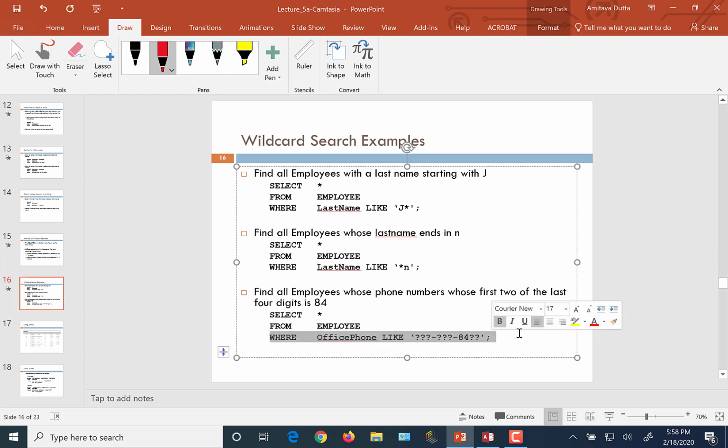So look at the WHERE clause. We are saying go through the employee table and pick out the rows where the office phone looks like the following example. So I'm providing an example of what the phone should look like. And this time, notice that I use the question mark symbol instead of star. Star is a wildcard. It matches any number of letters. A question mark matches exactly one letter. So notice the pattern. We're saying question mark, question mark, question mark. So I'm saying that in the phone number, I don't care what the first three digits look like.